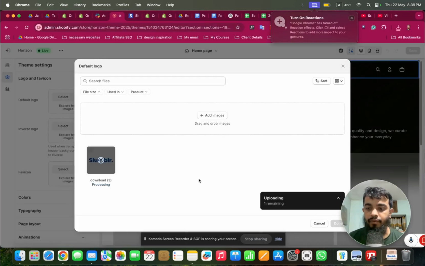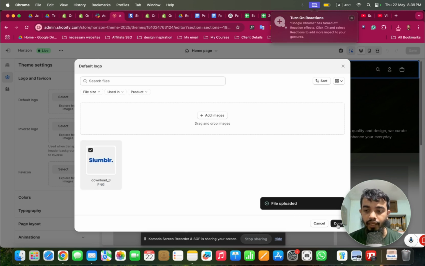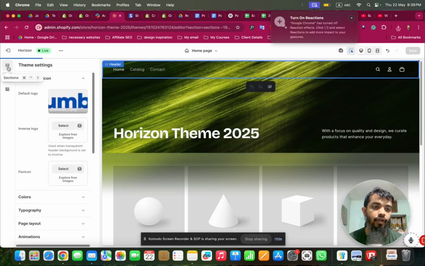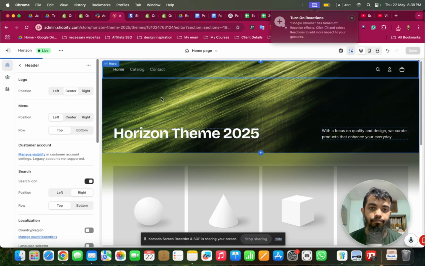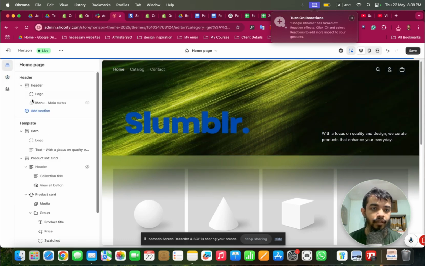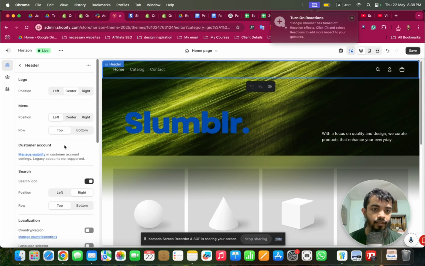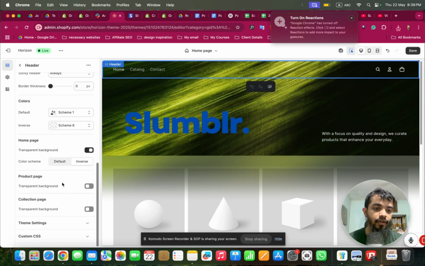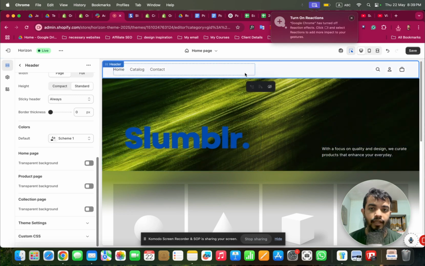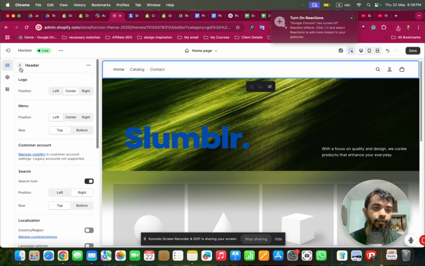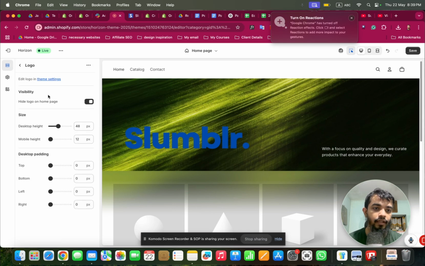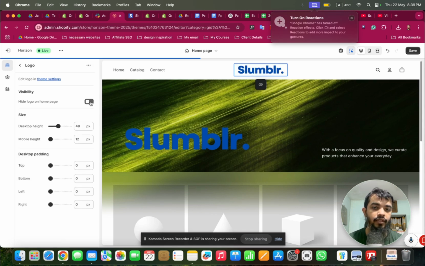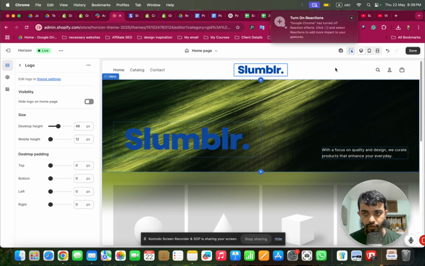Here is another thing. Now we have a transparent header that will blend with our hero area in our Shopify theme. So for example, if I go to the theme, the logo has been added but it is not actually visible. So if I click on this and come here, you can see there is a transparent background option available. So I'll just disable it, and you can see the design looks something like this. But what we need to do is come here, and if I click this hide logo on home page, I'll just disable it, and the logo will be available straight away. So now our logo looks perfect.